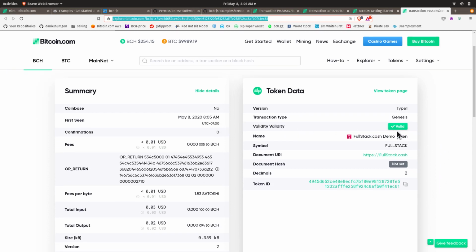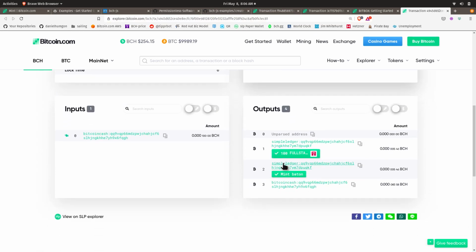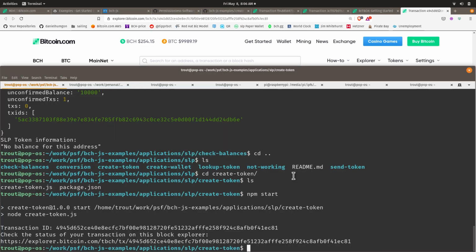So there it says that it's a valid SLP token. It's a Genesis type transaction. And we created 100 full stack tokens. And there is a mint baton. So we could create additional tokens if we wanted to using this mint baton.